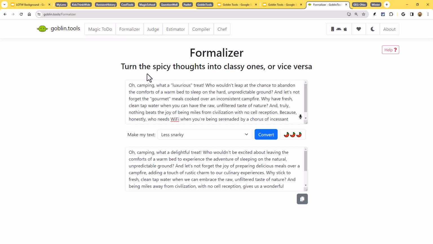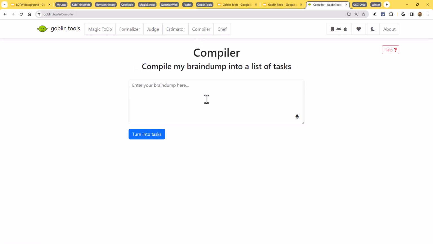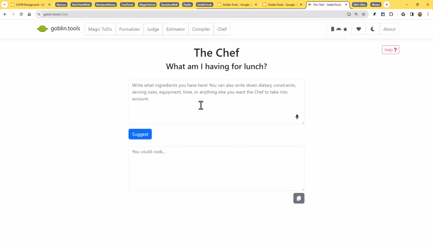Now there's some other tools here as well. There's the estimator tool, which helps you estimate how much time it's going to take to complete something. There's the compiler tool where you can just put a brain dump of things that you need to accomplish and it can organize those for you. And there's even the chef tool where you can put in what ingredients you have and it can tell you what you could make for lunch with those. So a lot of really neat options there at Goblin Tools.